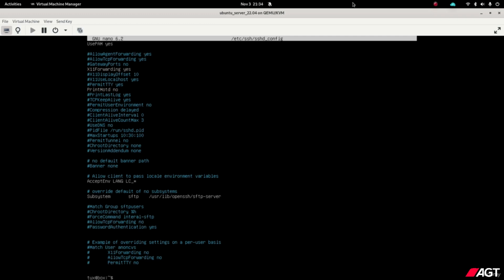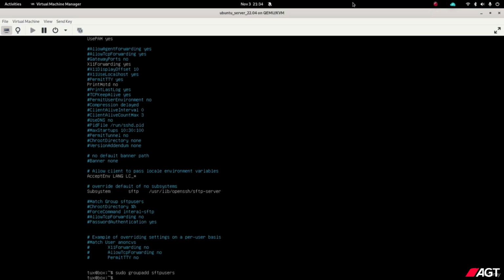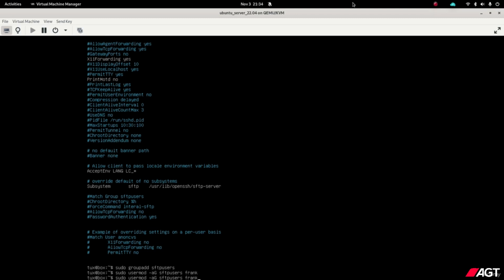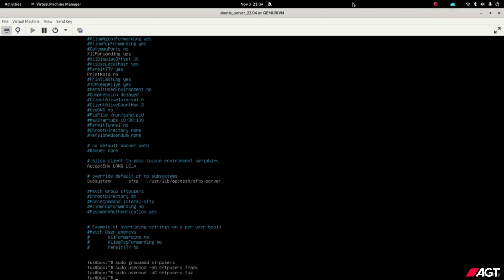Now, you might want to add a group for the SFTP users, and you want to add people to that SFTP users group. You can do that like this. And now you will have to restart SSH.